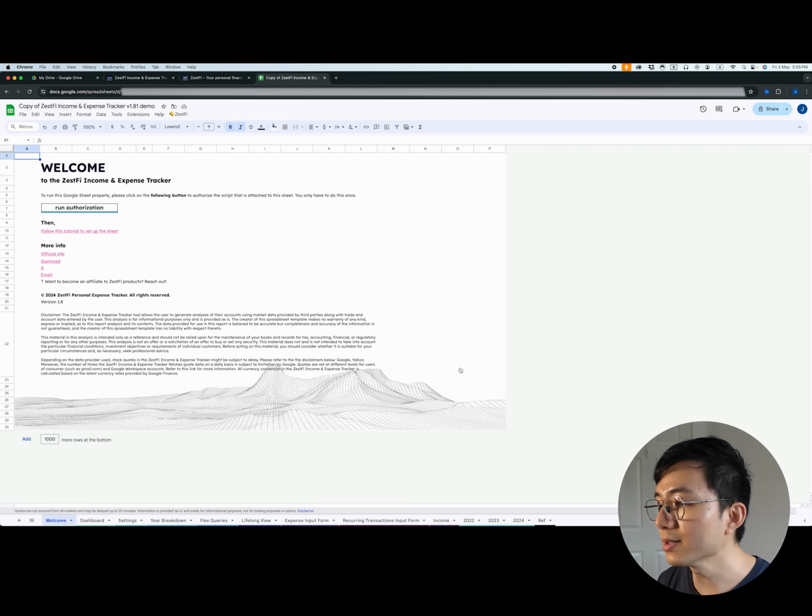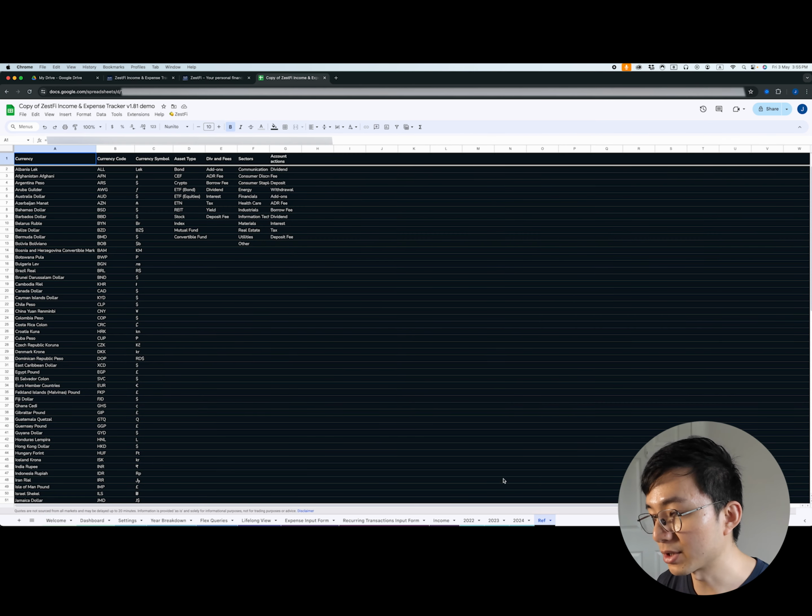Okay, this part is done. You don't have to worry about authorizing the script ever again. The next thing to do is to go to Ref, which is on the right. Now, as you can see on my page, this tab is already populated with all the data that this sheet needs. However, for your account, you'll probably see a blank screen.